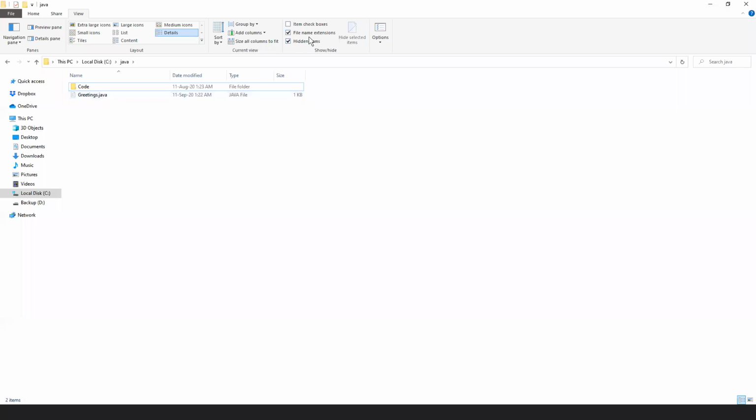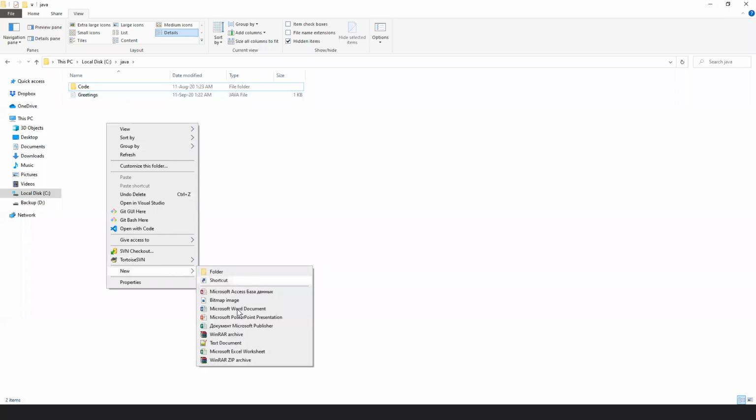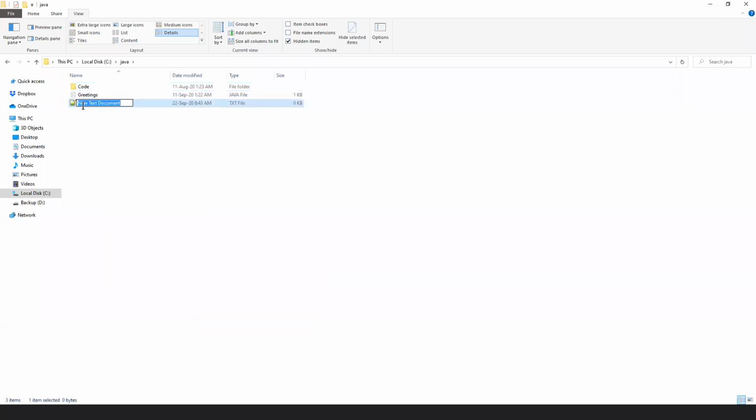So let me show you what I mean. I turn this off and I see this greetings file. I right click and go to new. Click on text document. It says new text document. Your instinct will be to write, suppose, test01.java. Now, in your mind, you have created a Java file, but that is not the case. If you turn this on, you can see it's actually test01.java.txt. So it's actually a text file. It's not a Java file.